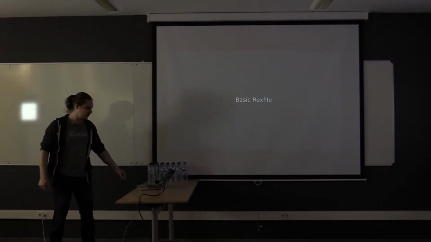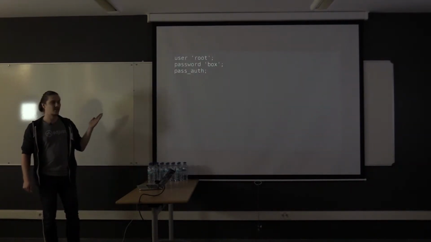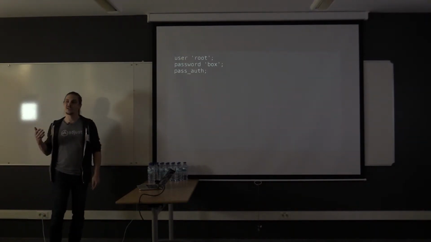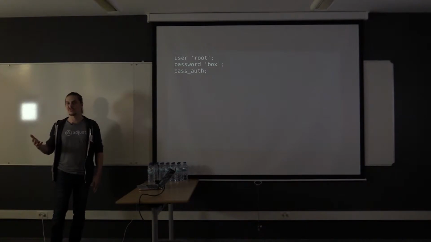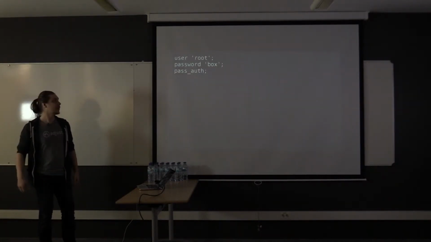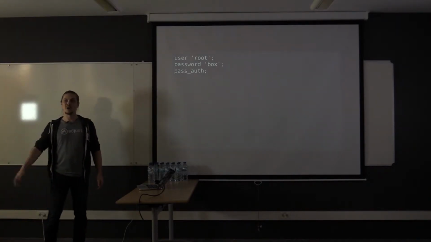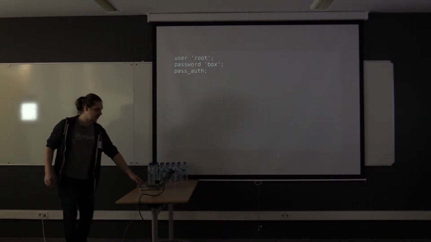And I started to show this, how you do the same with Rex. And the first part of a Rex file is to tell Rex the authentication information for your systems, like how you can log in to a remote machine, right? The very basic case is to give it a user and a password and specify password authentication.